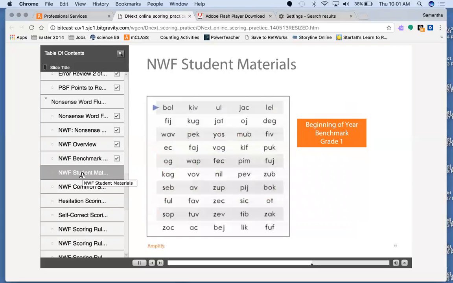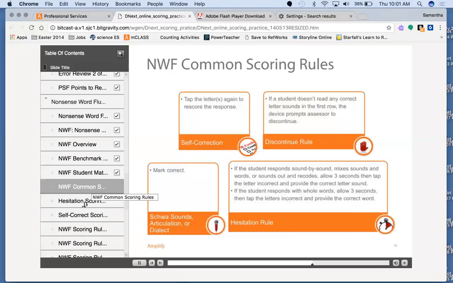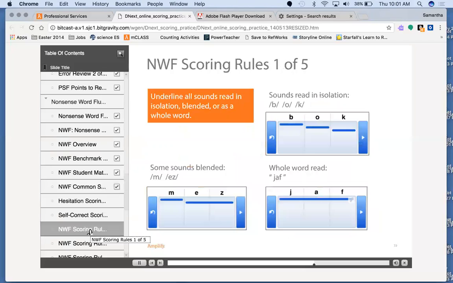This is an example of student materials. This is what the student's page will look like that they are looking at. They do not look at your screen, they only look at the page. Let's take a quick little look at scoring one that's correct. On the student's page, it has the word. This is a nonsense word. It says b-a-k.